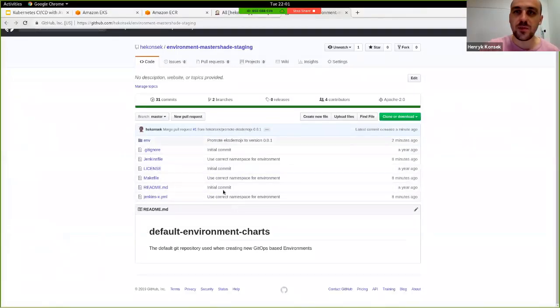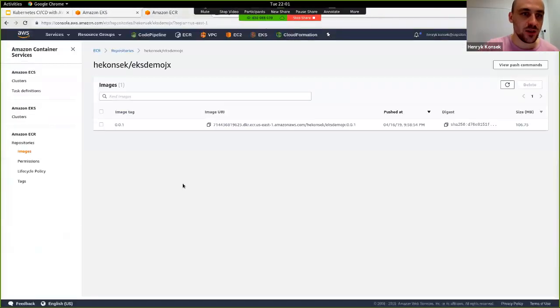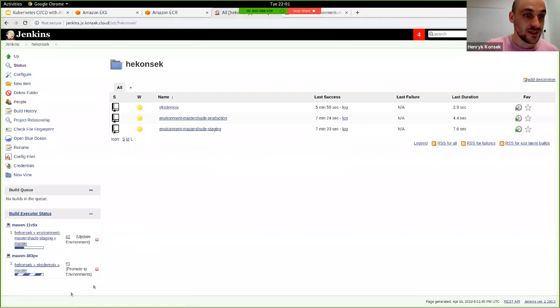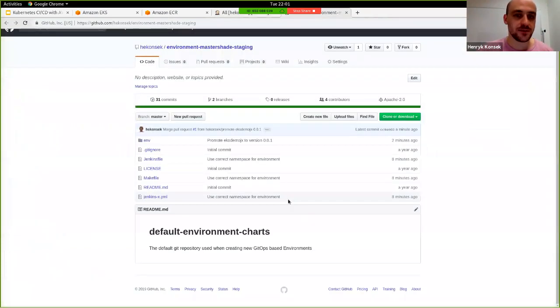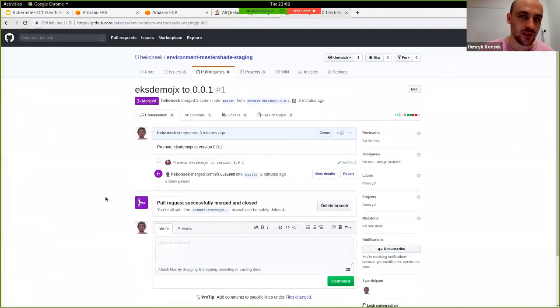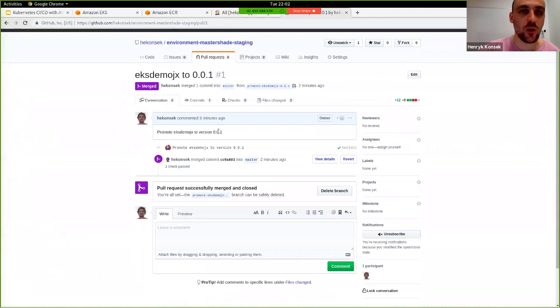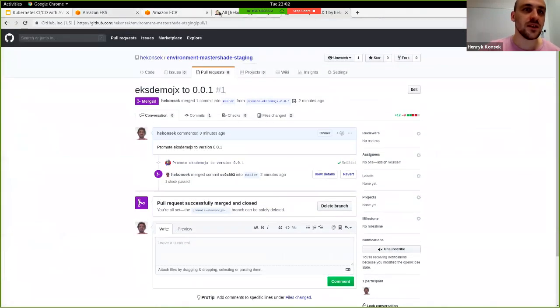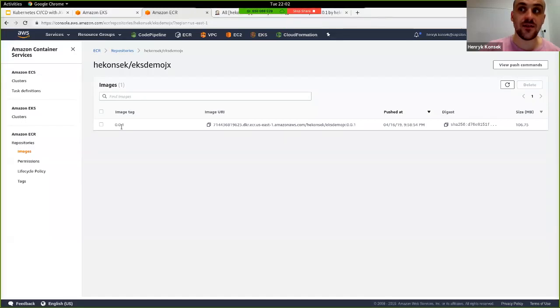Right now this pull request has been merged, or is being merged, into this environment. As soon as that process completes, the application will be available on the staging environment. This is exactly the change that has been merged. If you take a look at the commits, it says that the pull request that has been merged is promoting version 001 of the application into the staging environment. And this is exactly the version that was built a moment before.